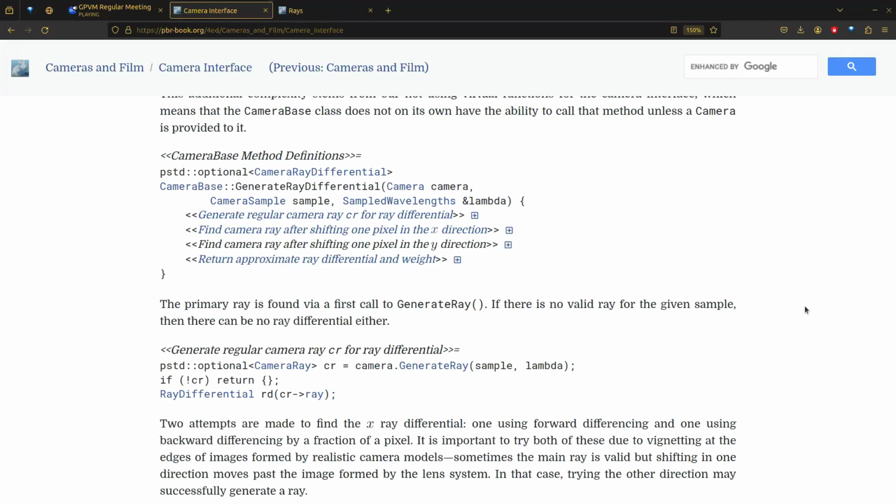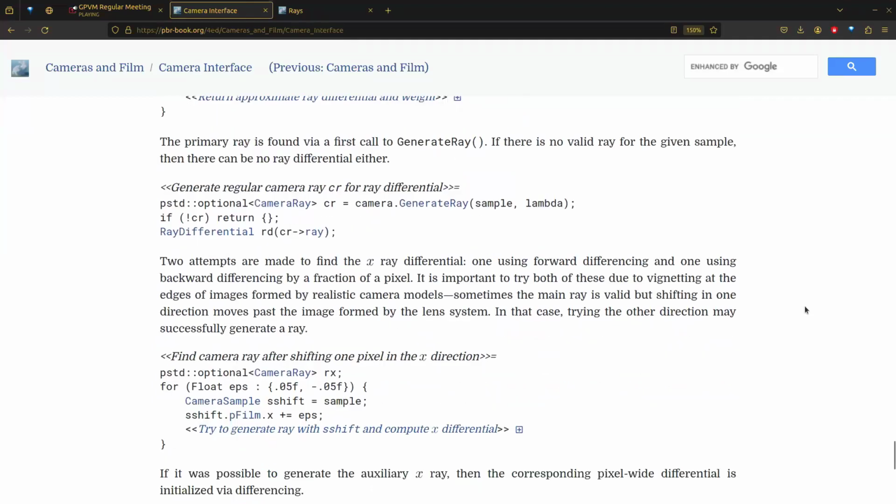This primary ray is found via a first call to generate ray. If there's no valid ray for a given sample, then there can be no ray differential either. Okay, so two attempts are made to find the x ray differential. Yeah, one using forward differencing and one using backward differencing by a fraction of a pixel. It's important to try both of these due to the vignetting at the edges of the images formed by realistic camera models. Sometimes the main ray is valid, but shifting in one direction moves past the image formed by the lens system. In that case, trying the other direction may be successful in generating a ray.